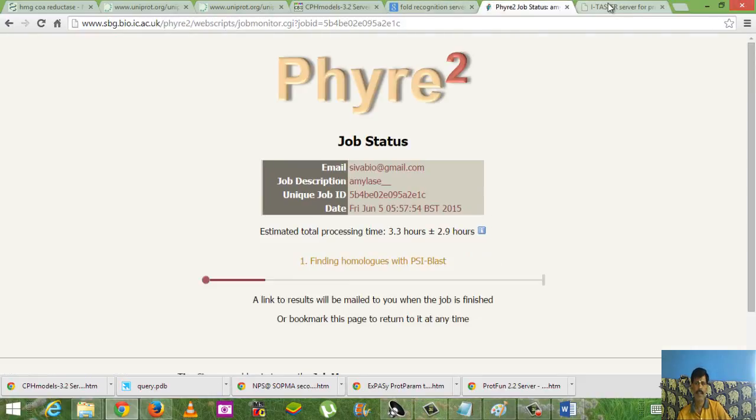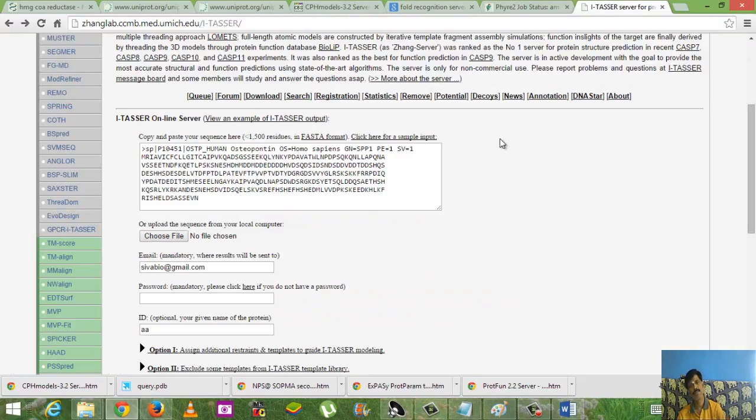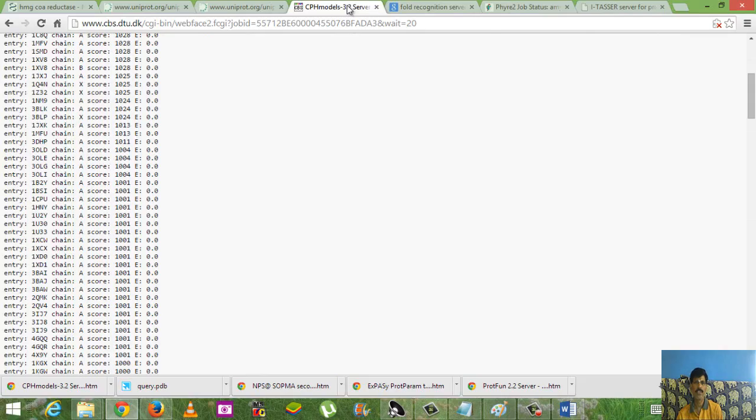So three methods are recommended. One is homology modeling, another is fold recognition, and the other is ab initio. When should you use homology modeling? When your protein sequence matches a structure available in PDB at greater than 30%. That is, if any one of the known structures of a protein matches 30% of your submitted sequence, then you can go for homology modeling.